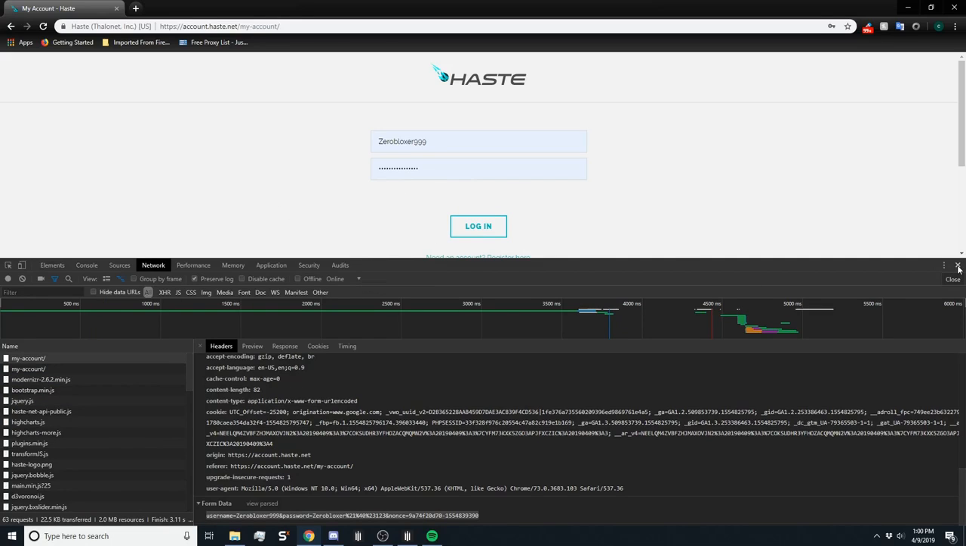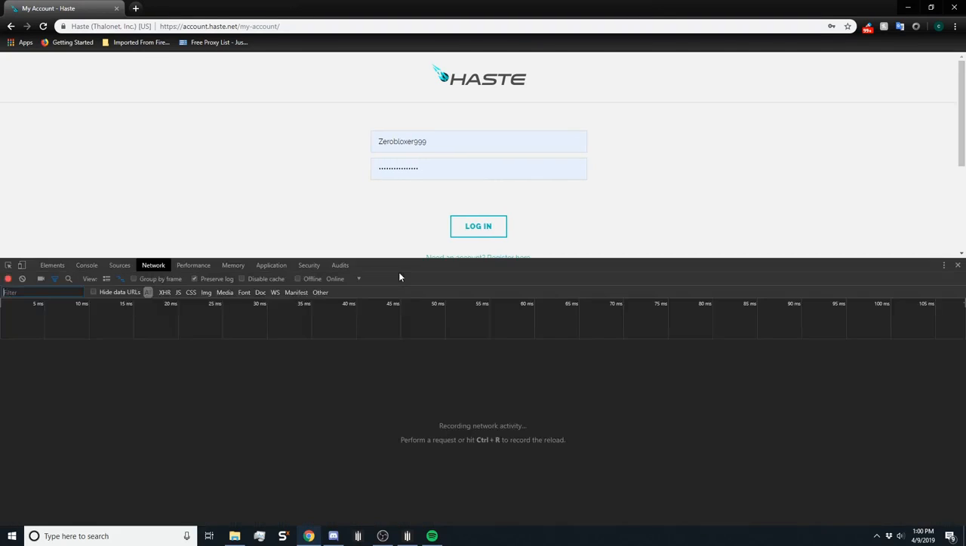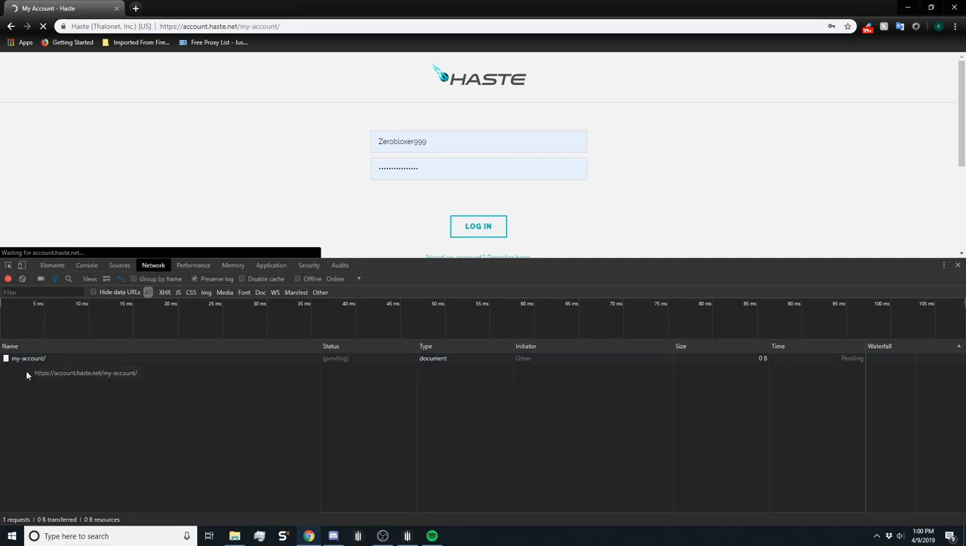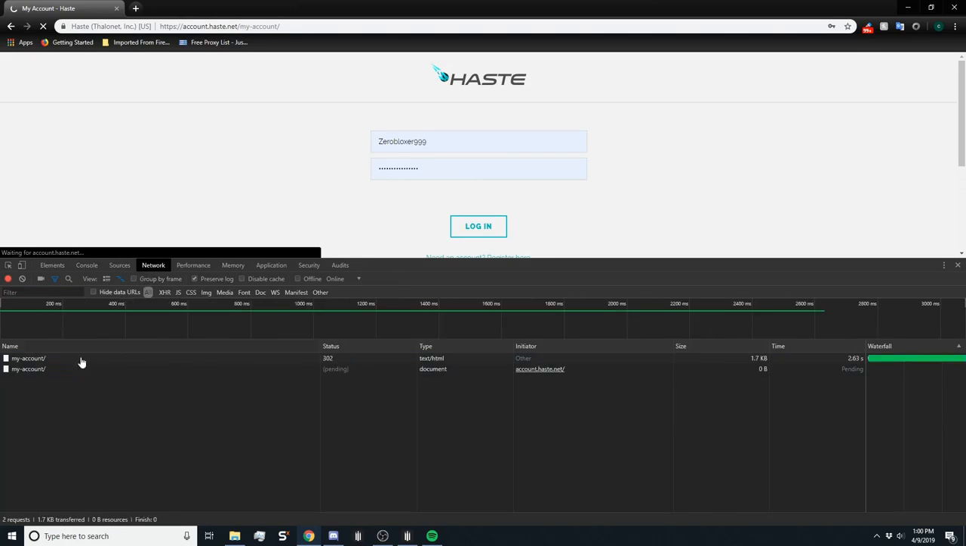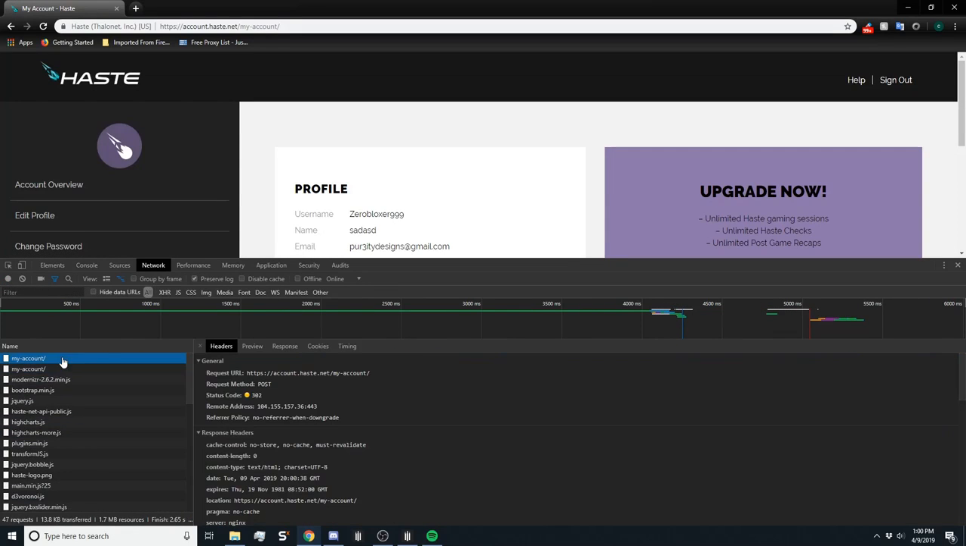So let me redo this. Close it. Okay, so that's cleared now. So we can hit login and notice things will start appearing in the network tab. We let it go. Okay, now we can stop it. So we want to look at our first request right here, which is all of that.